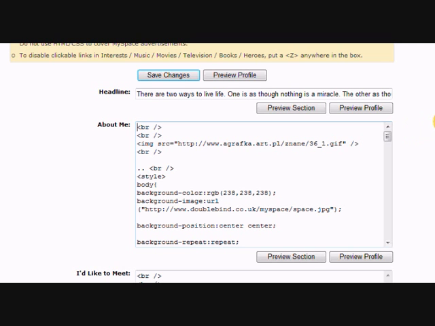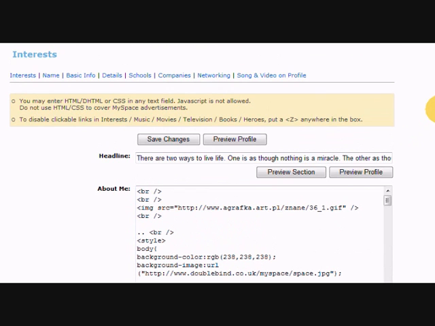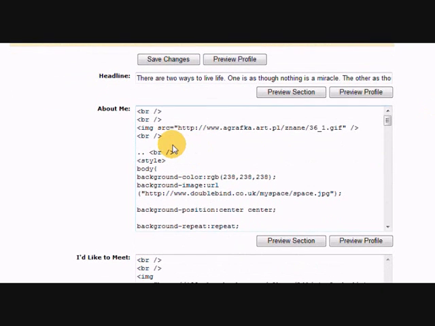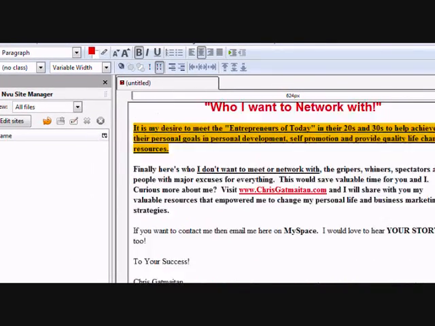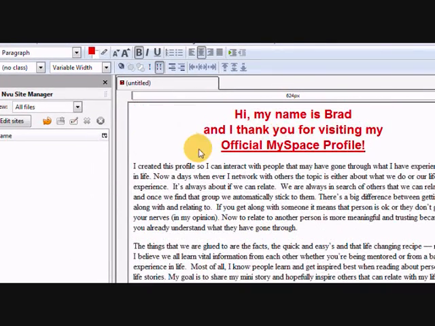Now, Myspace does require some HTML coding in order to kind of add variation to the text. But don't worry, you're not going to need to learn HTML yourself. You're just going to use some free software which is called NVU. Here it is. It's very, very similar to using Word.